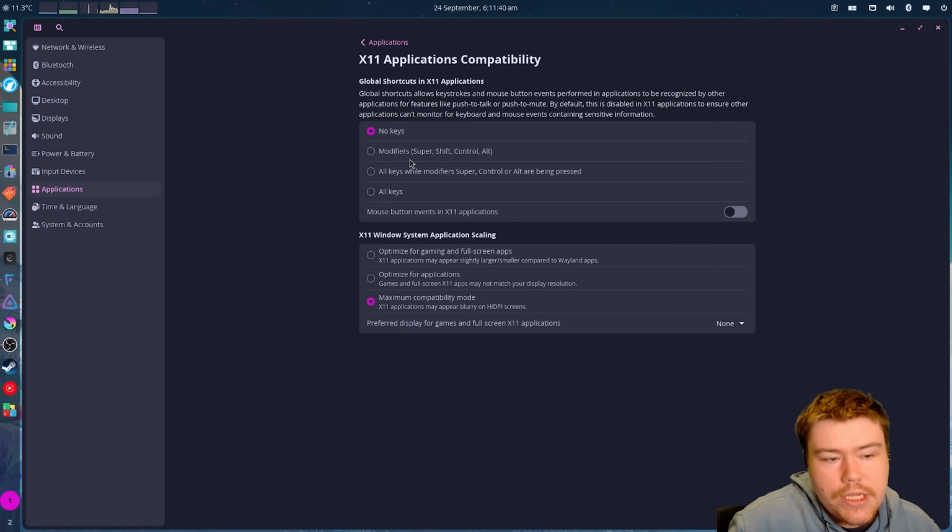So we can do no keys, modifiers, which is Super, Shift, Control, and Alt, all keys while modifiers Super, Control, or Alt are being pressed, or all keys and mouse button events in X11 applications. So you can really decide how much you want these X11 legacy applications to see, your keyboard or mouse.